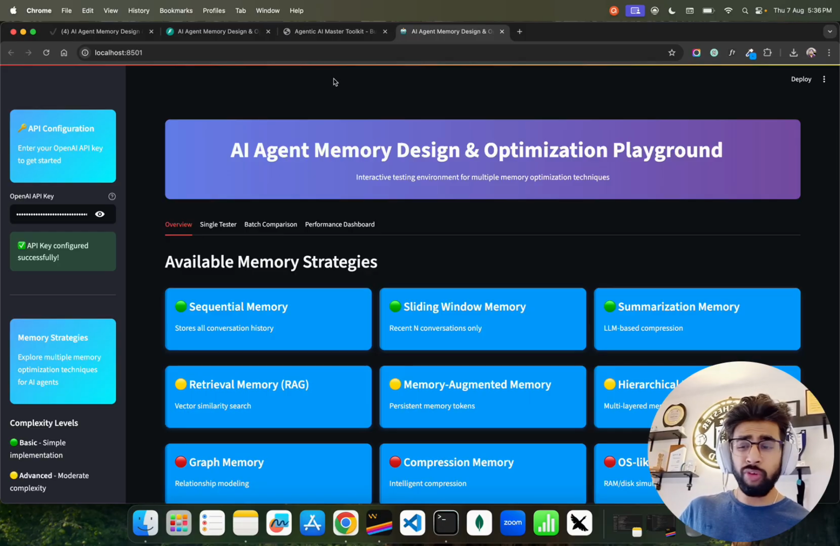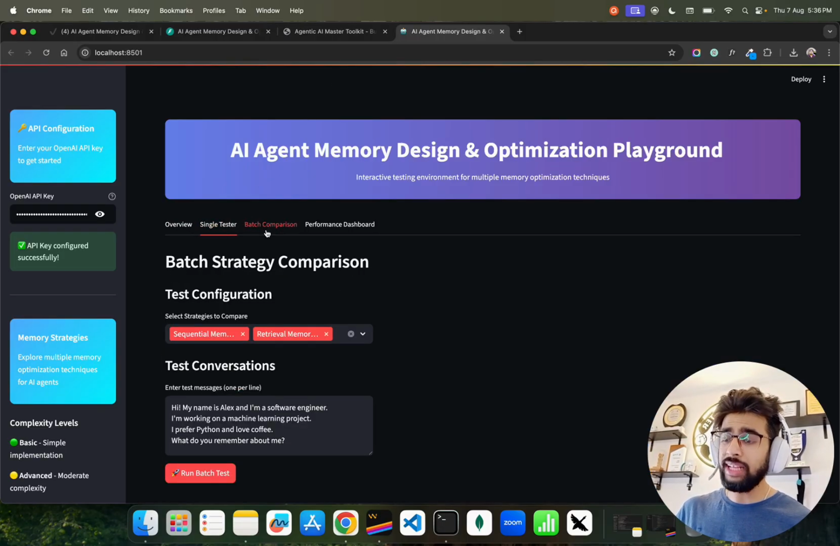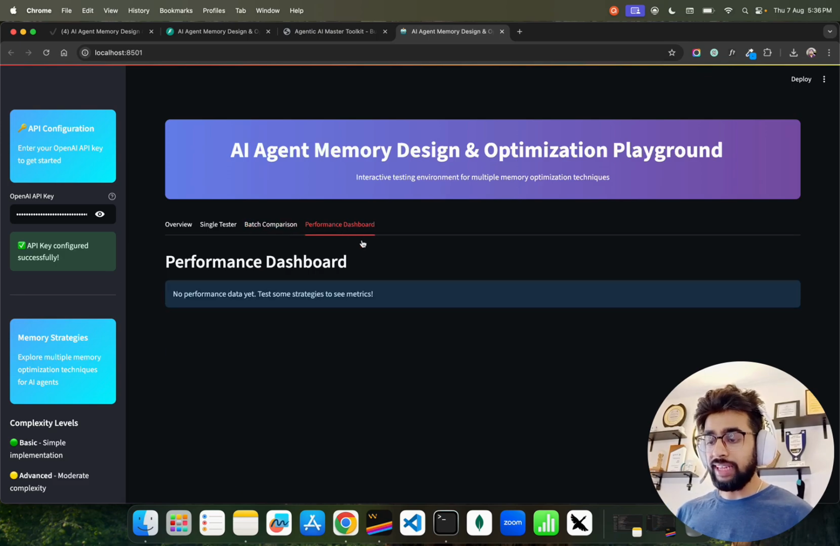We're going to go through all of this, and we have something called single tester and batch comparison, where you can compare multiple memory strategies. And then we have the performance dashboard. The performance dashboard data is not there yet because I haven't tested it yet. I'll show you in a little bit.